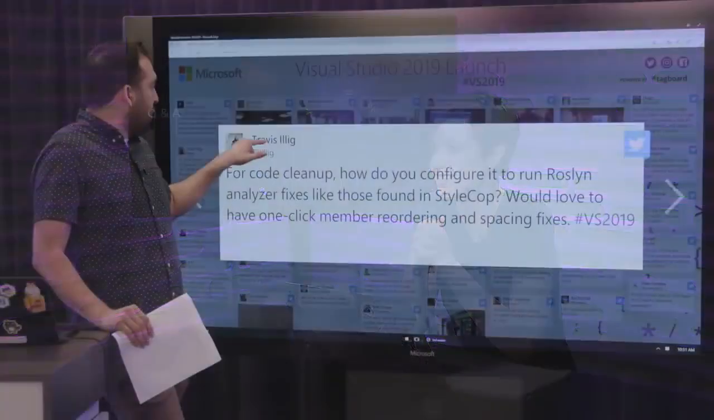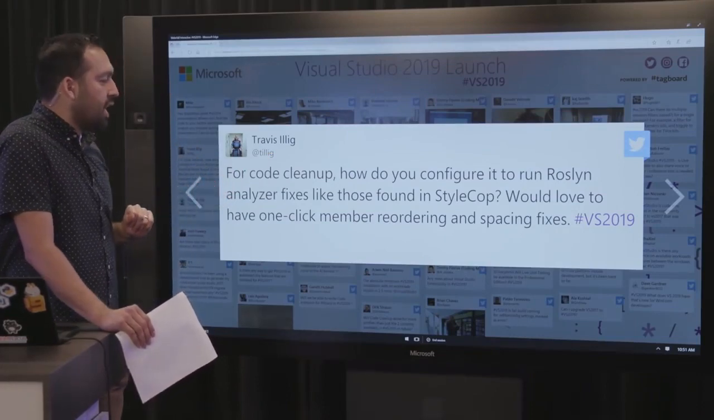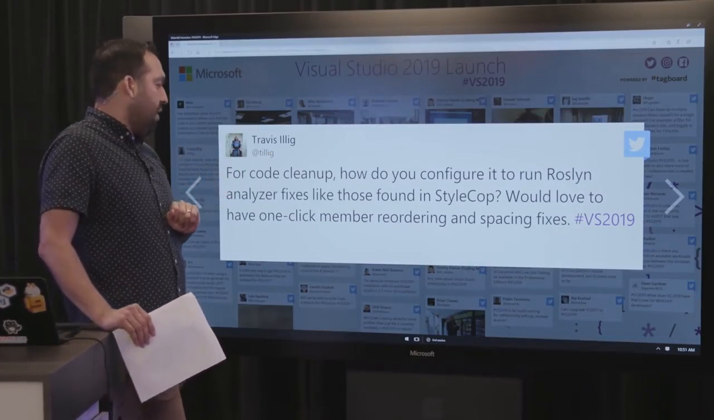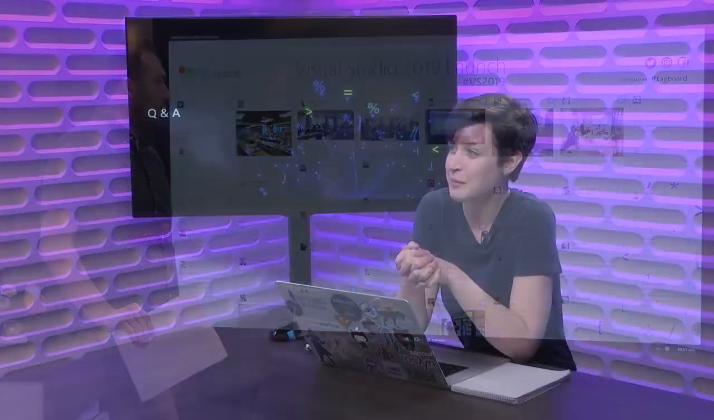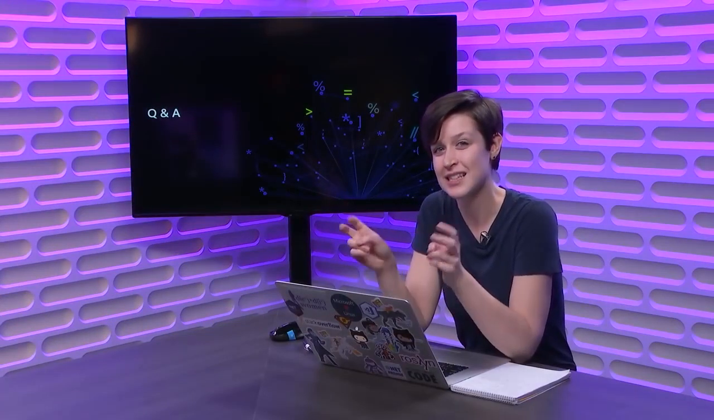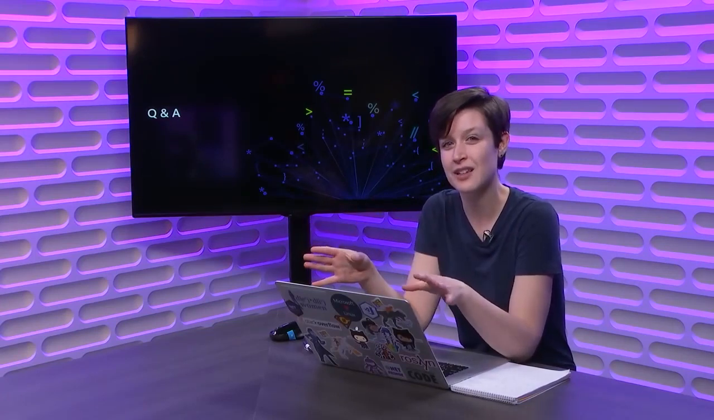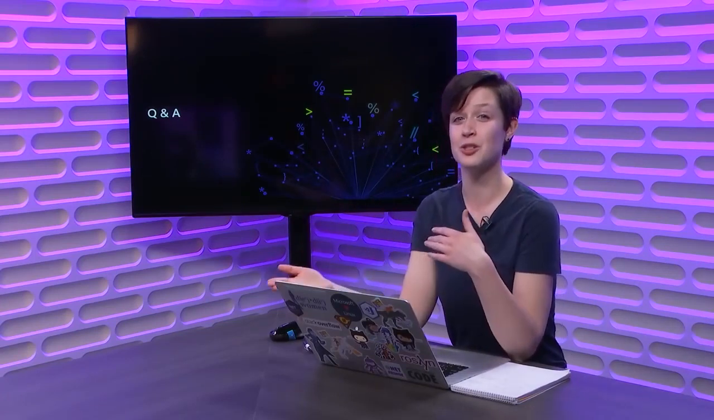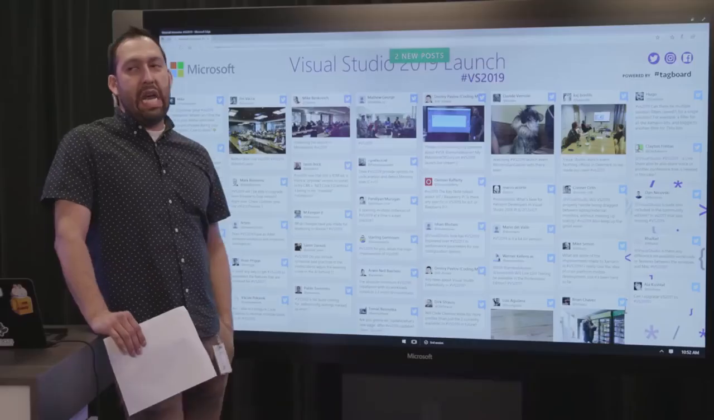From Travis. I know Travis. For code cleanup, how do you configure it to run Roslyn Analyzer fixes like those found in StyleCop? Would love to have one-click member reordering and spacing fixes. Sure. A lot of the StyleCop analyzers we have implemented in our Roslyn Analyzers repo. This is a repository separate from what ships with the compiler, because it offers a lot more suggestions than we want to have on by default. But if you want to grab that NuGet package, I think you'll get a lot of what you would normally see in StyleCop. Awesome. Not 100%, but a lot of them. Okay, so enough of them, right?